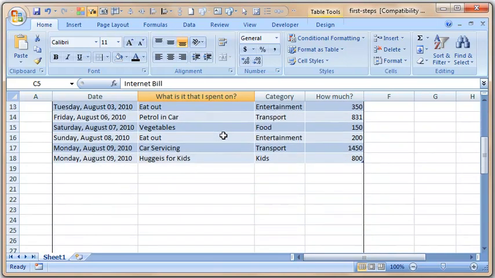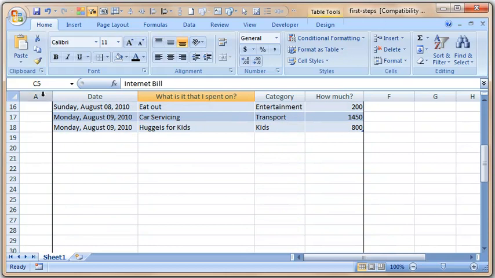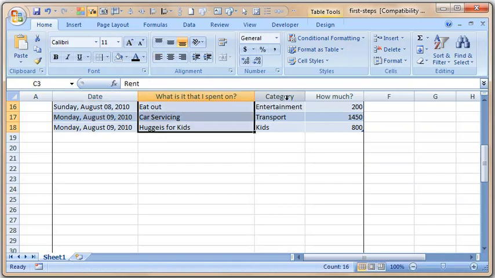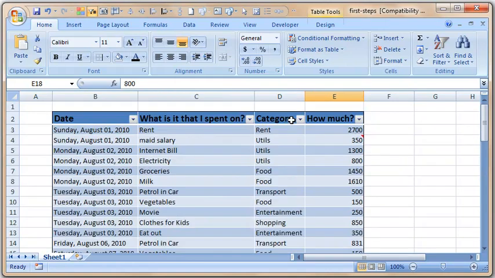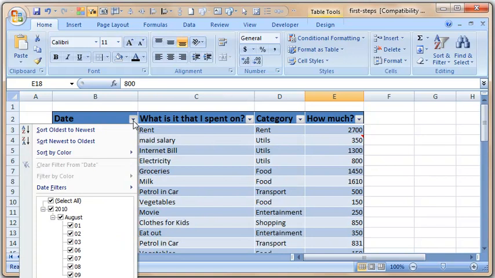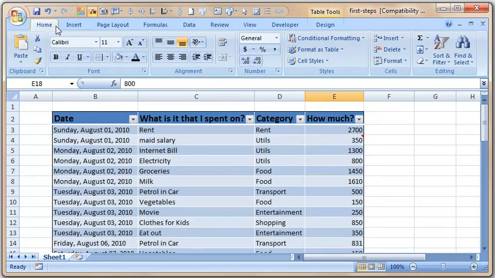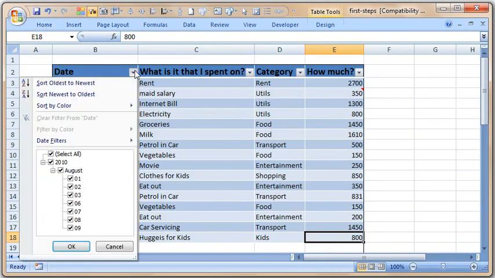The second thing is, as you scroll down, you don't see B, C, D, E, F, G, H like that. You're seeing the actual column names, that is date, what it is that I spent on, category, and how much. So that's a nice incentive for me. The third thing is, I can immediately filter any value that I want. Of course, you cannot see this whole thing, so let me collapse the ribbon so we get a little more space to play with. And you can filter, for example, all the values in the first 3 days of August.